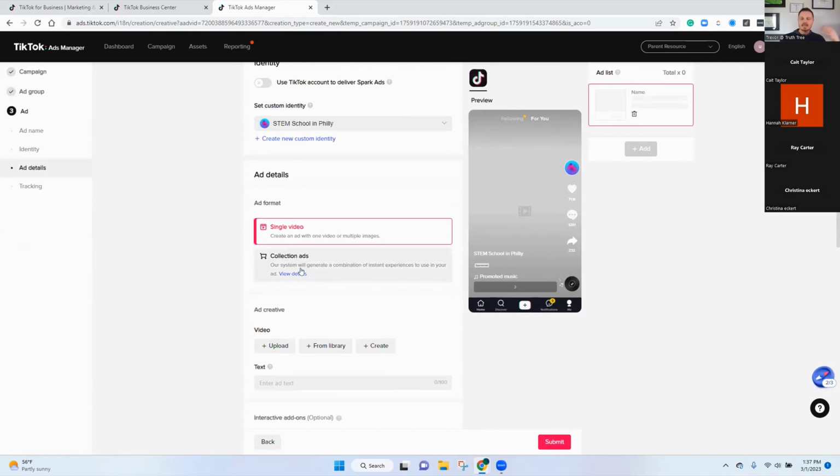Collection ads here, that's more of TikTok saying, hey, we'll take care of everything. Don't worry about it. Just have some assets in there and we'll take care of it. We want to create our own. Now, this is where you don't need to be creative. You may say, okay, I can do all this, but I don't know how to create. I don't have video editing software.